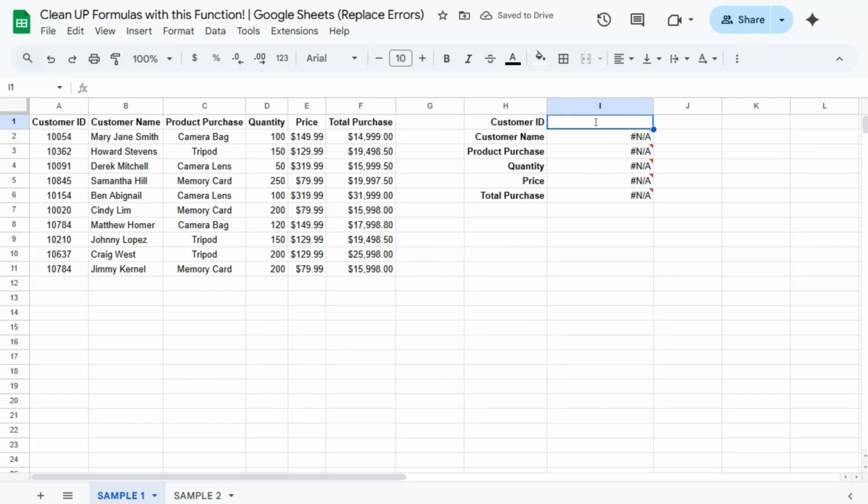Now, I don't want to see those errors when the cell reference for the customer ID is blank, or let's say I input a wrong one or something that's not found within our data, it will still give us that error. So what do we do to make sure that we don't see that error when the cell reference is blank or if it doesn't match anything from our data? What we're going to do is to replace that error with something else with the help of the IFERROR function.